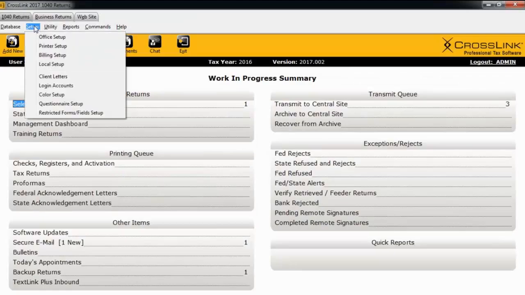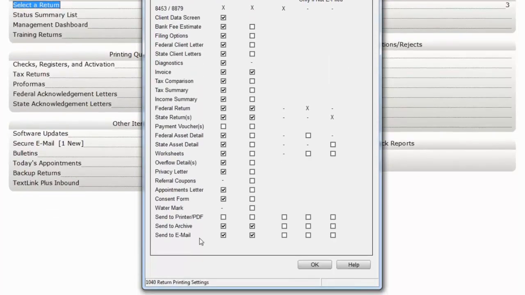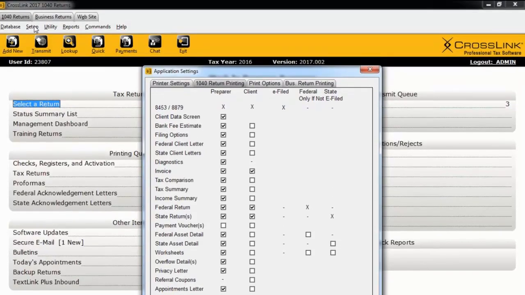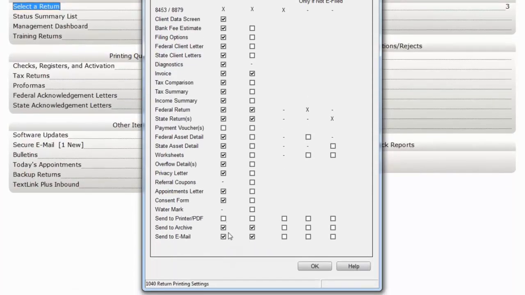One thing I want to point out though, one thing that I didn't take a screenshot of was in printer setup in the 1040 return printing tab. Also the business return printing tab has this. But now there's an extra little send to email. That's going to be important if you want to use those email features I just talked about. We need to turn it on within the settings, and that's done again in printer setup on the 1040 return printing tab. Right at the very bottom there, you'll see it, send to email.